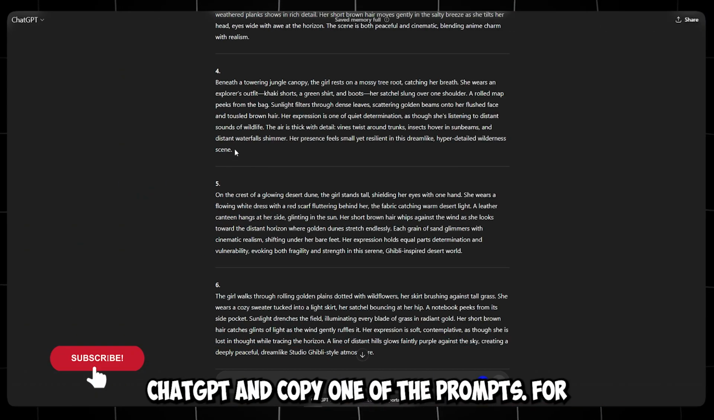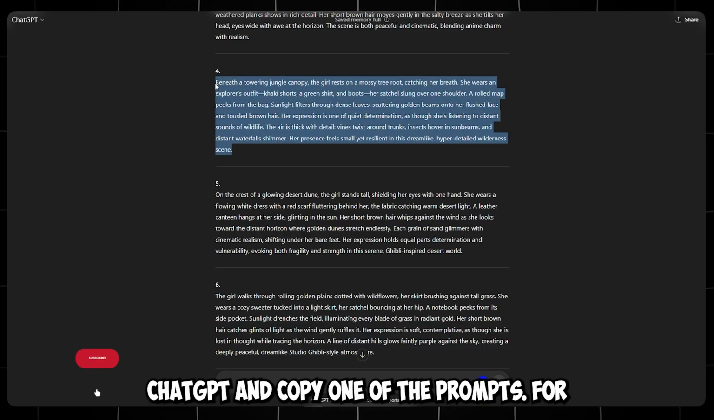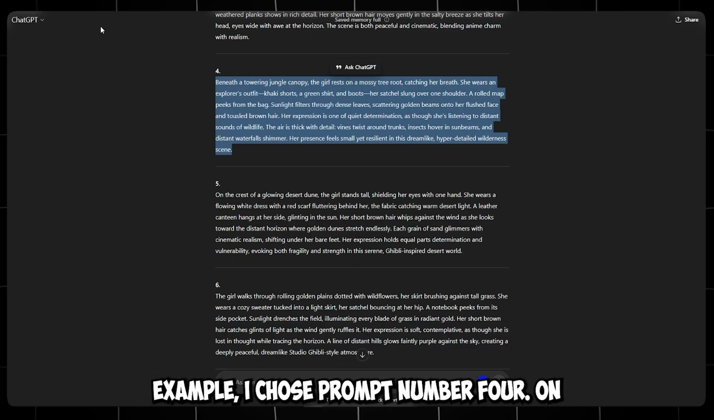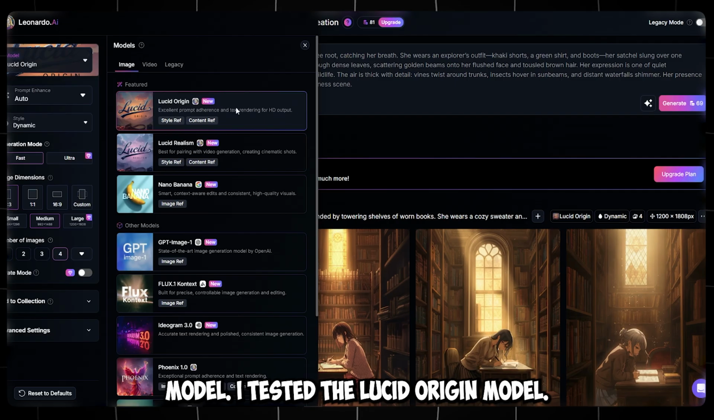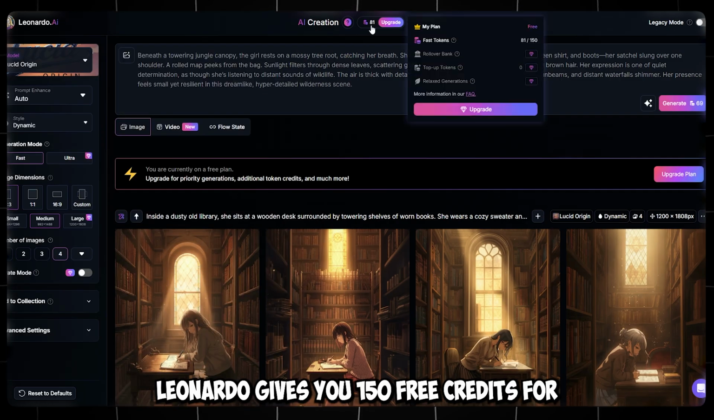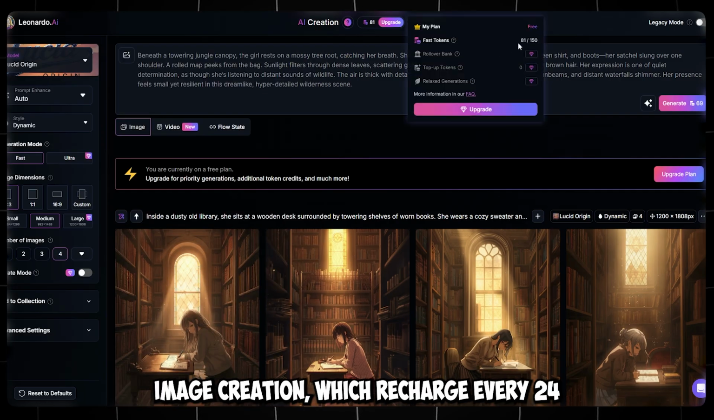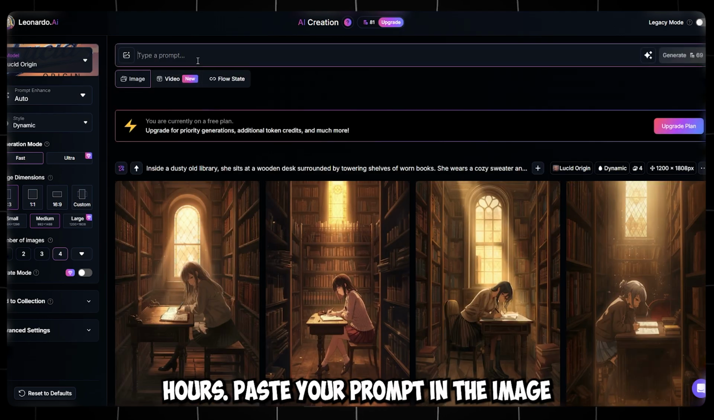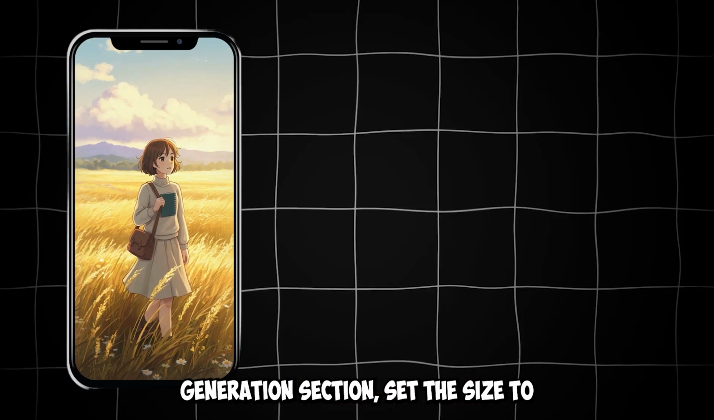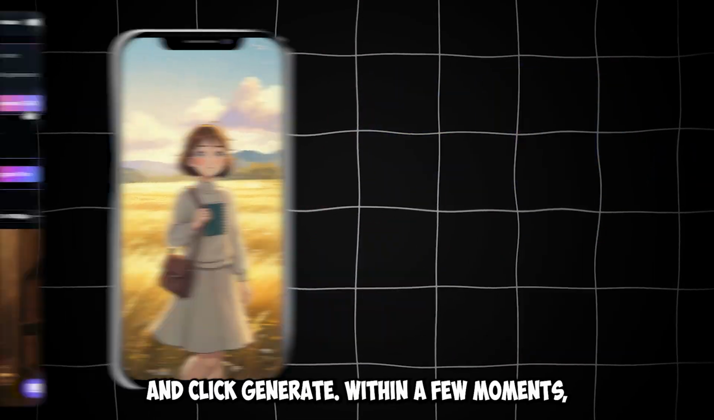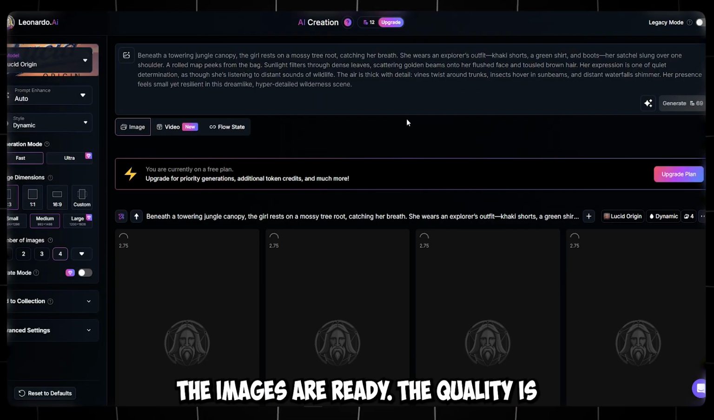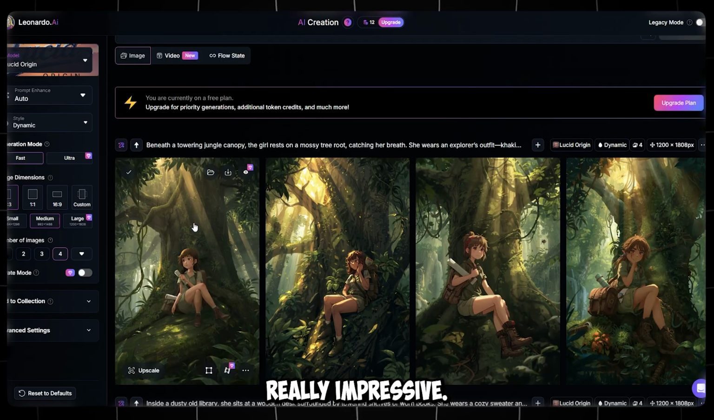Next, go back to ChatGPT and copy one of the prompts. For example, I chose prompt number 4. On Leonardo, you can use any available model. I tested the Lucid Origin model. Leonardo gives you 150 free credits for image creation, which recharge every 24 hours. Paste your prompt in the image generation section, set the size to 9:16, perfect for Reels and TikTok, and click Generate. Within a few moments, the images are ready. The quality is really impressive.